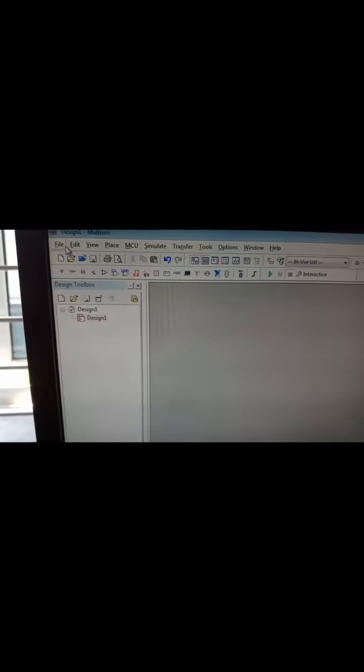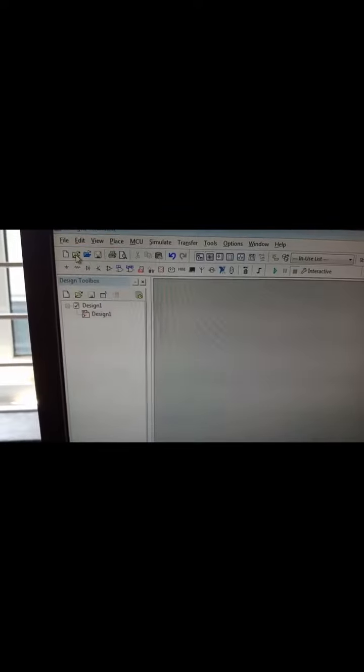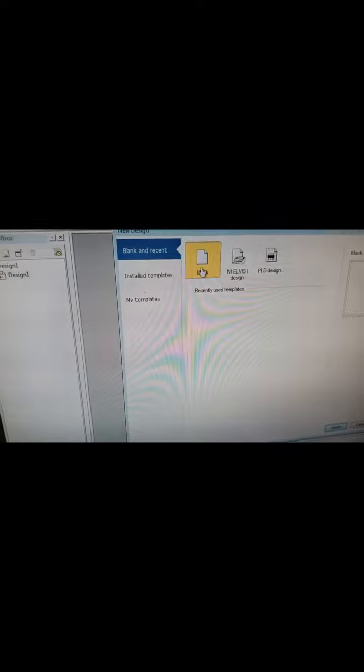Now we are going to construct the demultiplexer circuit diagram in detail. We are going to start the Multisim simulator. In Multisim, you have to open Multisim, click on File, then New file, and choose Blank, then Create.